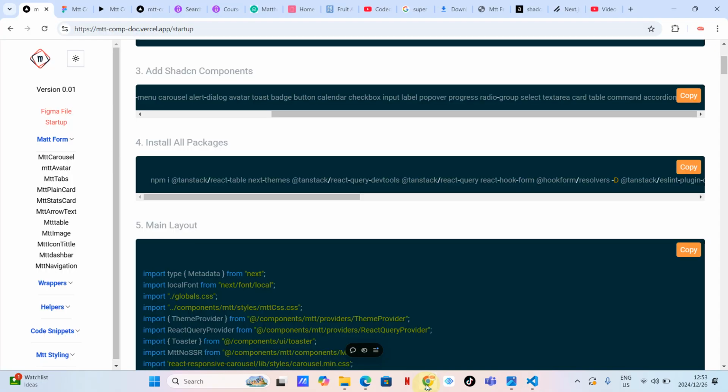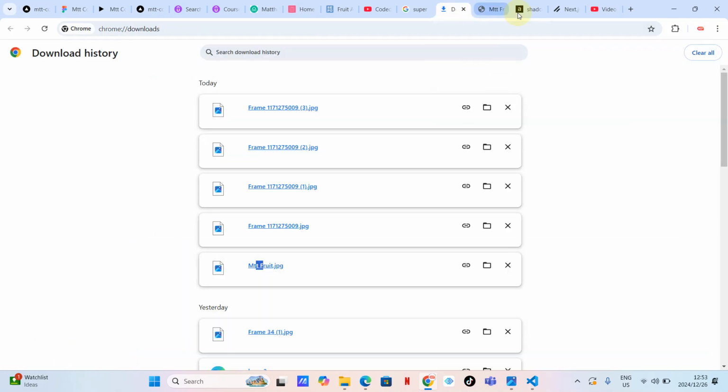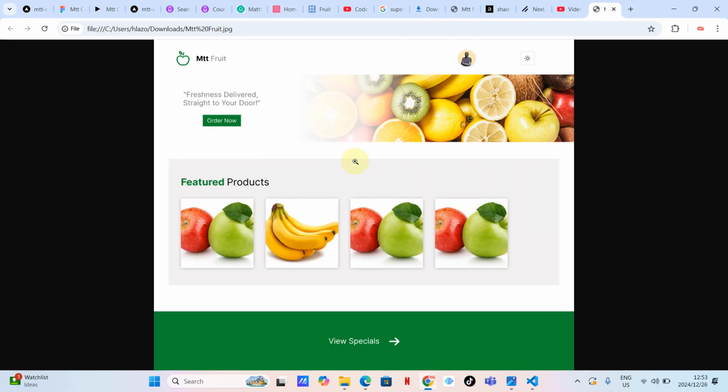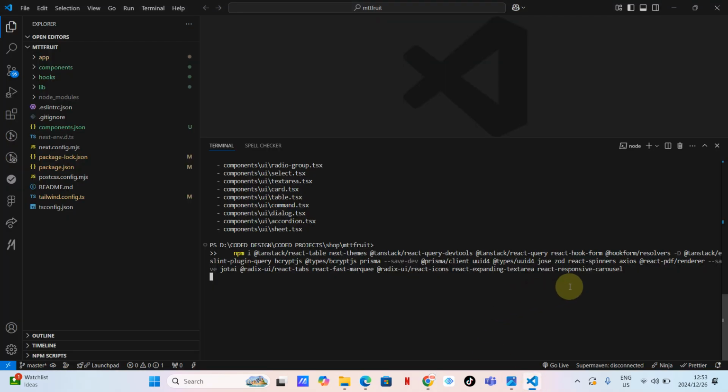Basically what we are going to do here is create, where is that image? I think I've lost that image, but it's still here. This is what we are going to create using Mtt Components. Let's go back here and check. It's taking some time. Let me pause the video and I'll come back when it's done. But believe me, everything will work well.